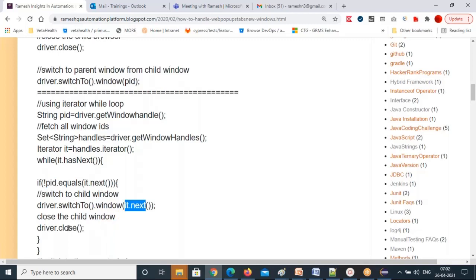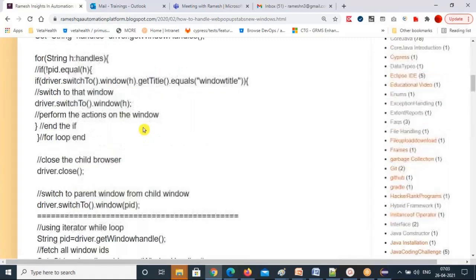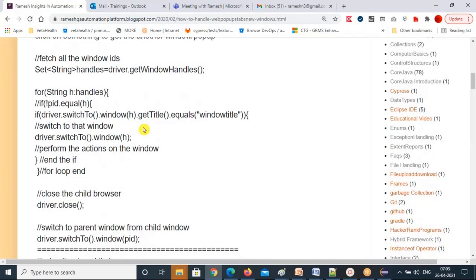Then you can close that child window. This is how to handle multiple windows. Now, I want to switch based on the title. Based on the title, I want to switch. How can you switch based on the title?